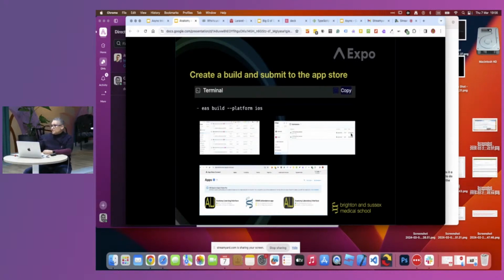You can either download it and transfer it yourself. In the old days, you used to have to download the build and use Transporter to get it onto the App Store. But now you can submit it straight away on the Expo site. So that's a little bit there where I submitted a couple. And there are my apps on the App Store. And that's me done.